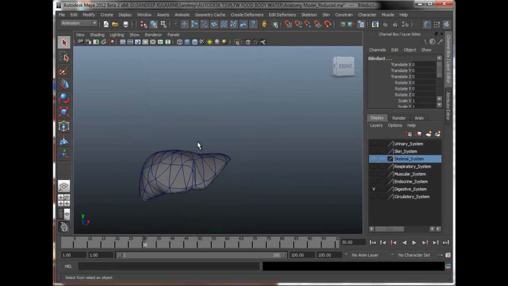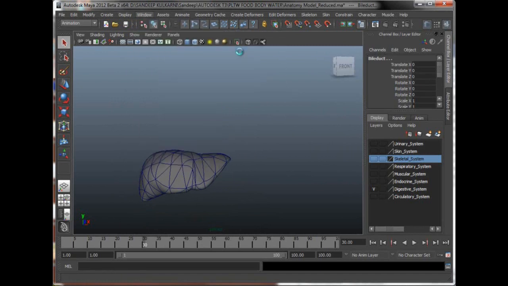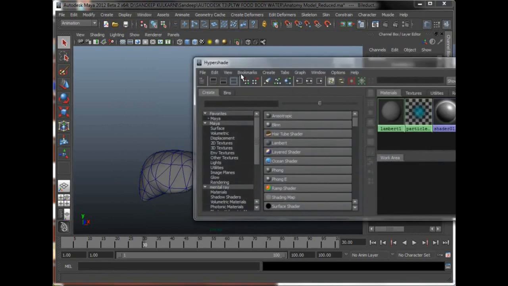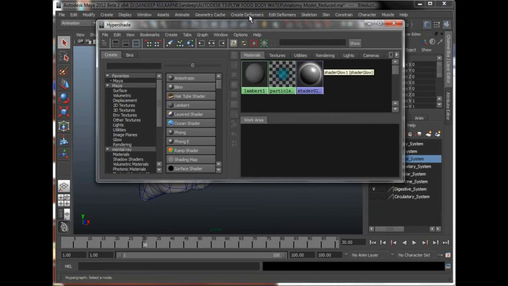So right now, let's start texturing our liver. Let's go to Window, Rendering Editors, Hypershade. Give it a second, it'll open up. So our Hypershade opens up and we have no materials right now.